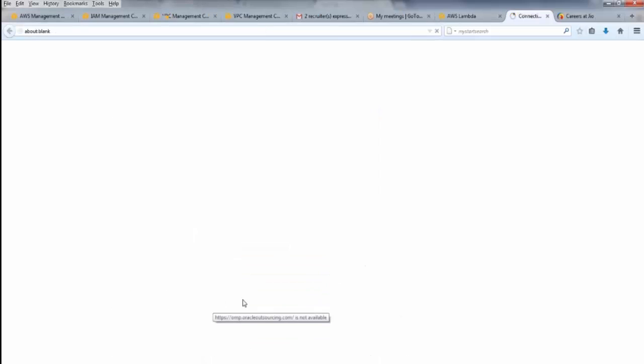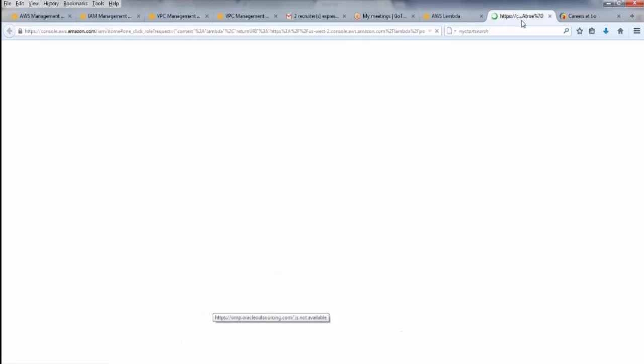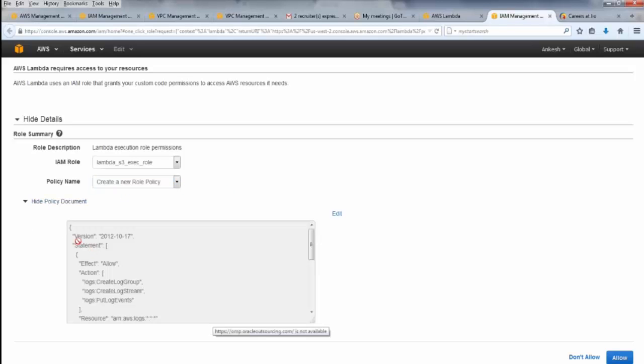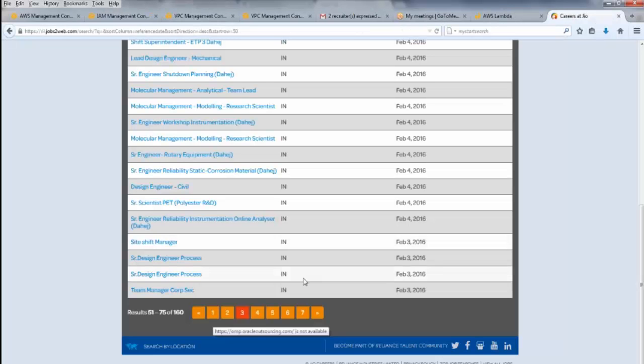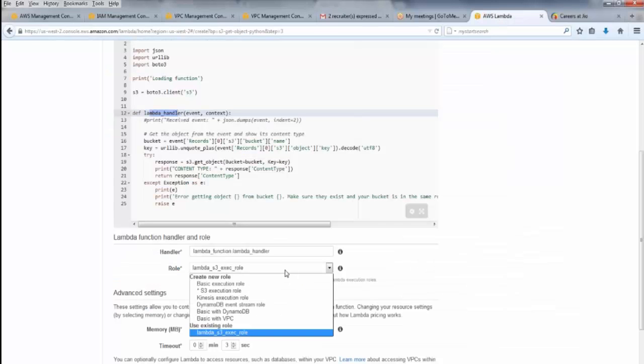It says S3 execution role is the preferred one. So what is S3? We need to create a role for that. We create it through IAM. This is the execution role default, and I can create a new role policy, or I can use a role without modification. So I'll create a new role. This is a view policy document. This is the script of the new role, of the logs and events which would happen. I'll allow it. I'll give permission to this role. Once this is successful, this role has been created.